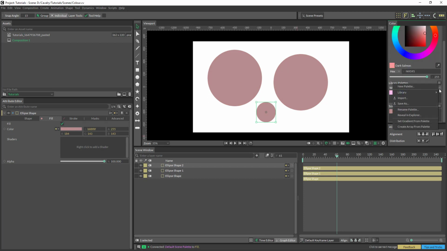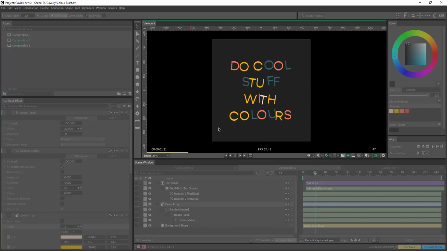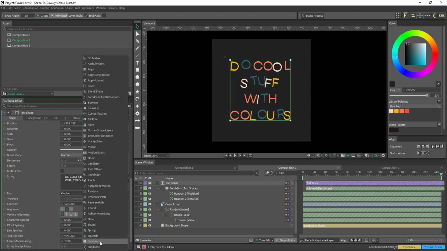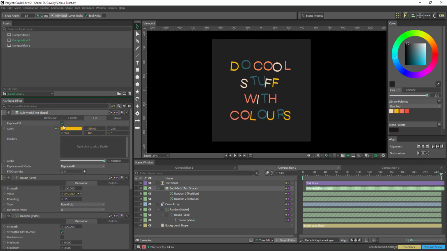So this can also be linked to the color array, which is pretty handy if you want to use your text and break it down. You're going to have to use a submesh deformer, which I have here. I've broken this down into this list. So the level mode here is characters. If I change this to words, you can see that it's breaking them down to words and lines as well. The fill is just coming into here.